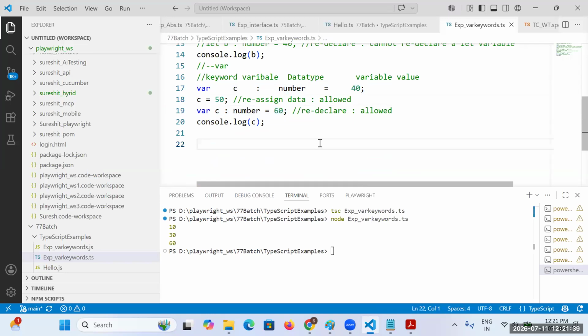Okay, sir. Redeclaring means the same variable, like C means C. We are using the same variable and the same keyword. Okay.